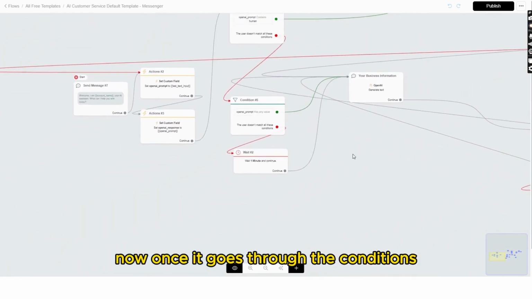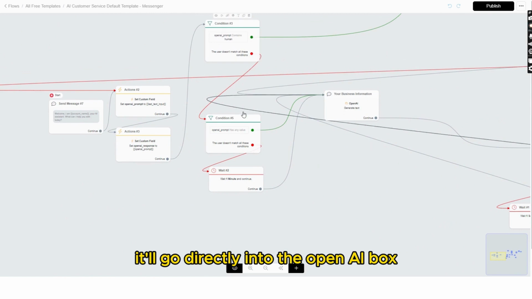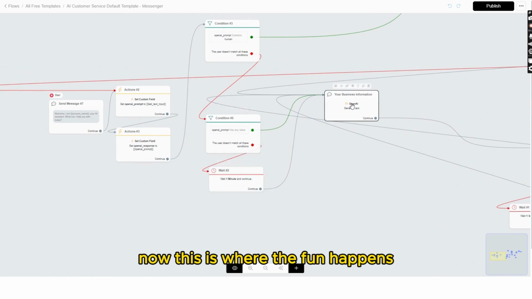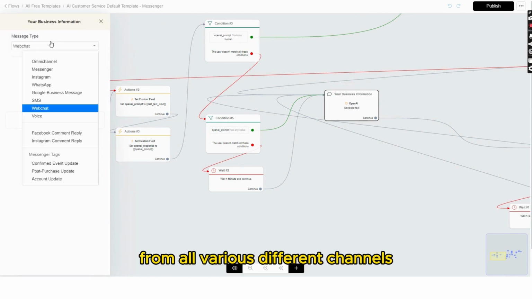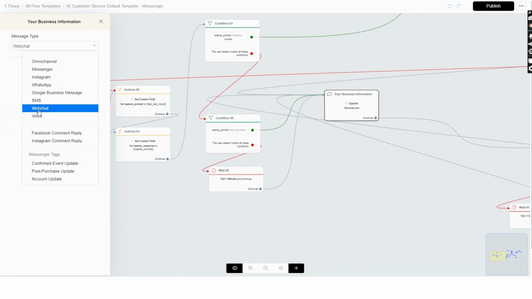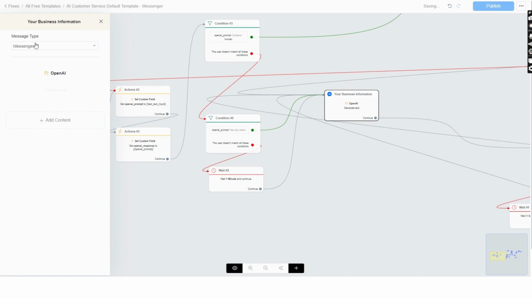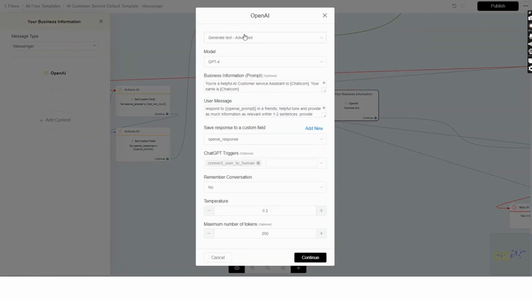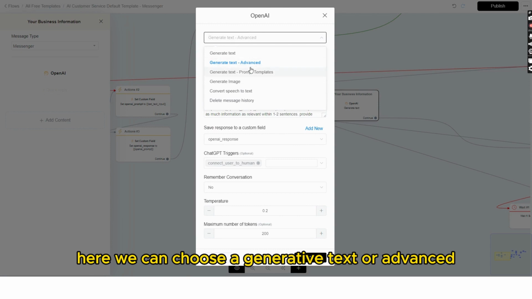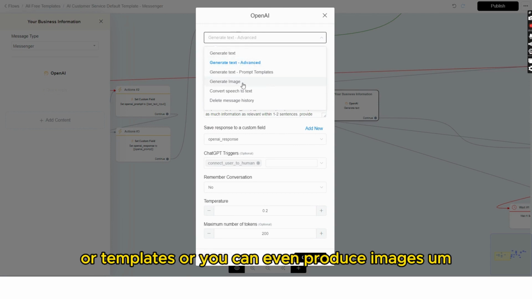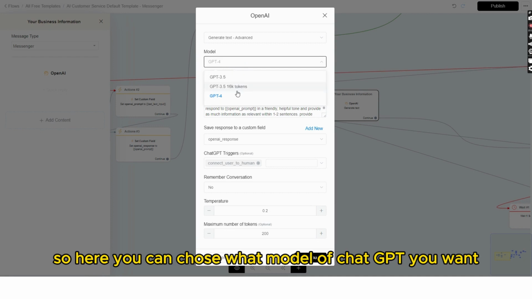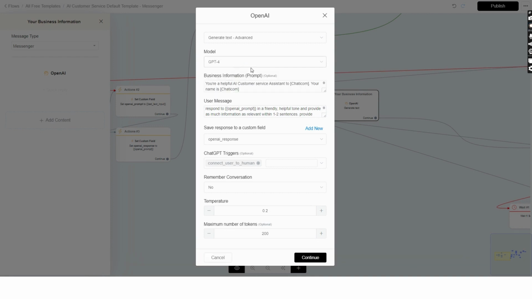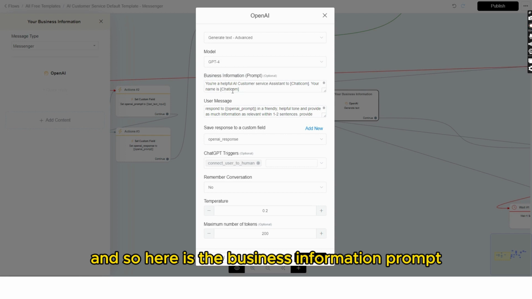Now, once it goes through the conditions, it'll go directly into the OpenAI box. Now, this is where the fun happens. So if we just click on this, we can select our message type from all various different channels. Here we can choose generative text or advanced or templates, or you can even produce images. So here you can choose what model of ChatGPT you want. And so here is the business information prompt.